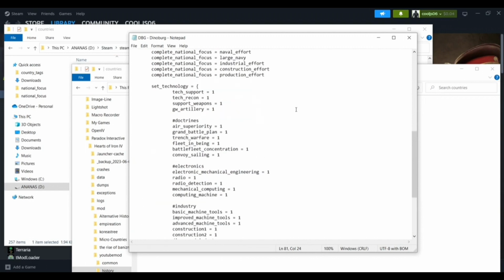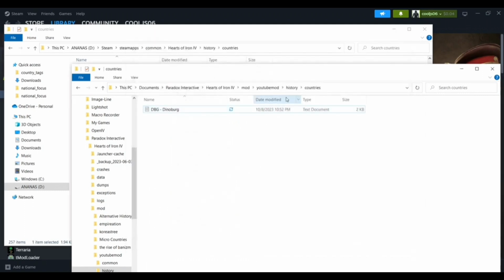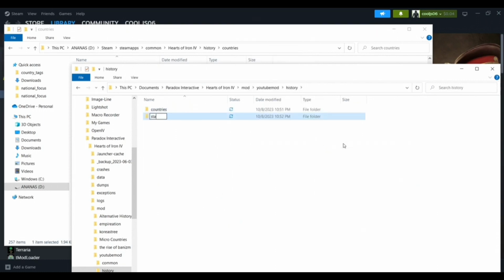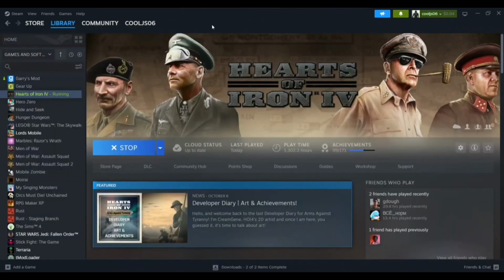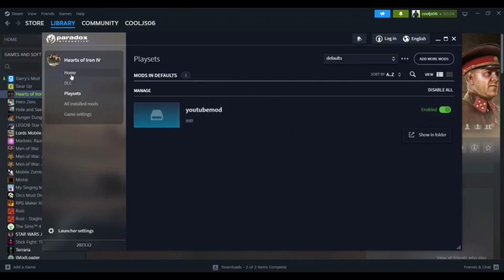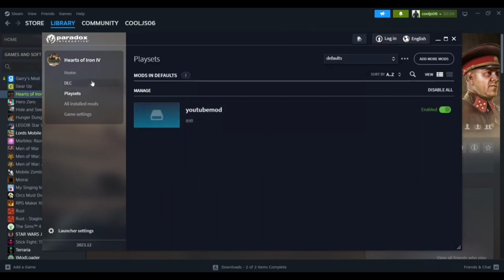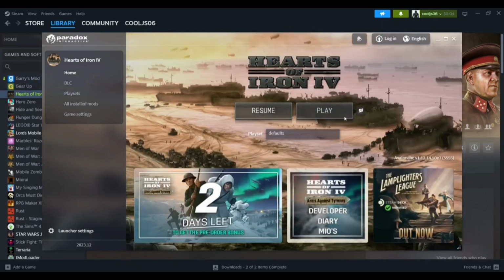Alright, so our country is now in the game. You just, again, can't see it. We're going to go back to history, make another folder. This one's going to be called States. And we're going to go to States in here, and now we're going to launch our game real fast. So make sure this playset is set to the same thing as this with your mod in it. We're going to launch our game.